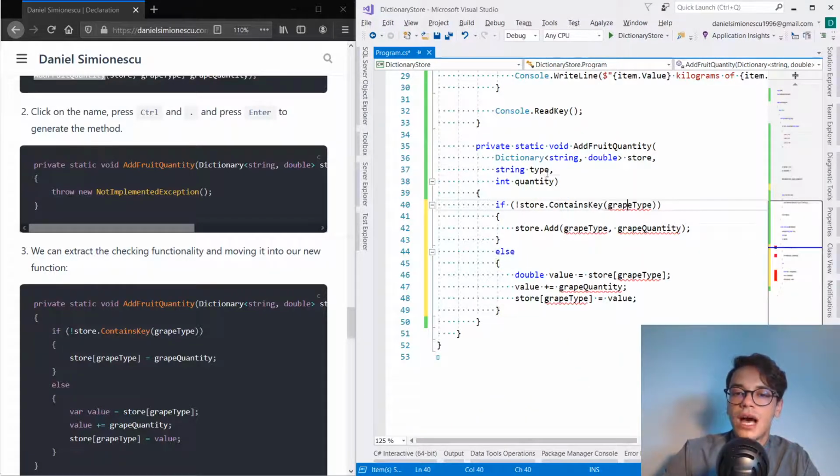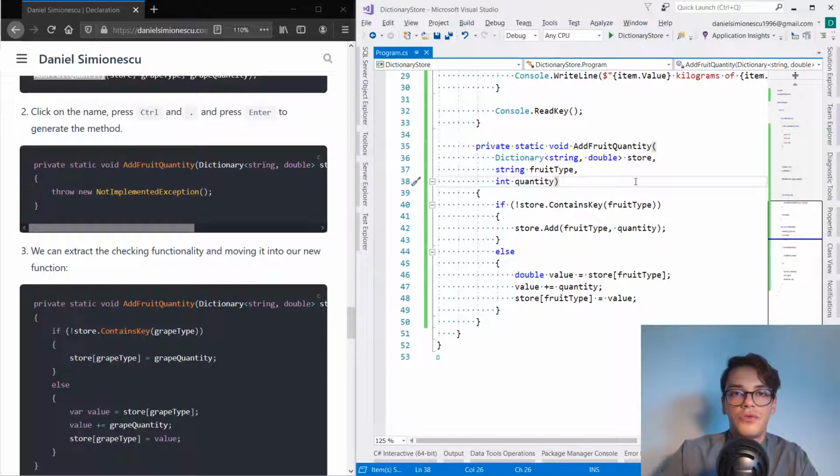And instead of grape type, we have the fruit type. Let's say fruit type to be more specific. Fruit type everywhere, fruit type, and then the quantity. And you can see right now this knows how to add a new fruit to our store.